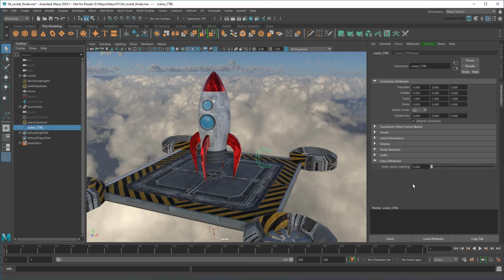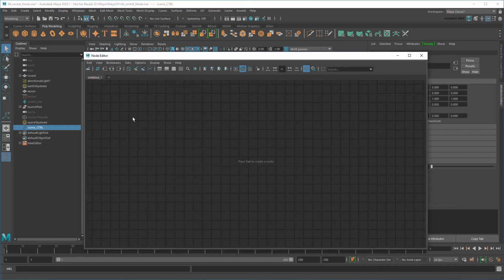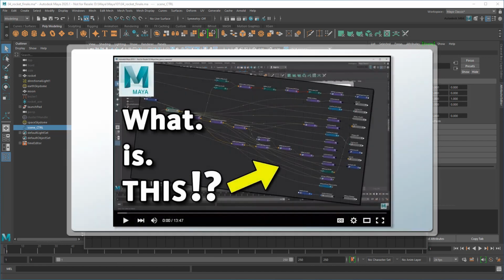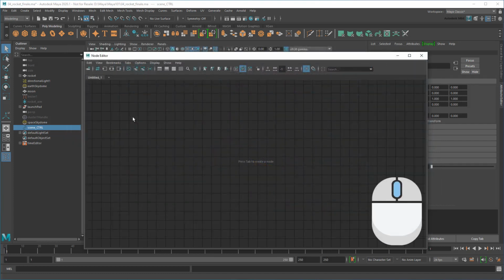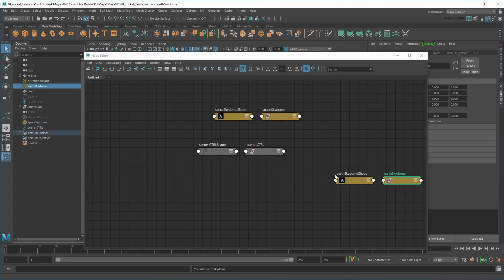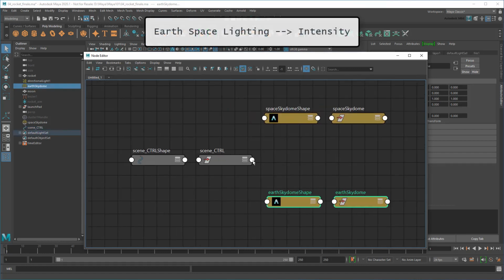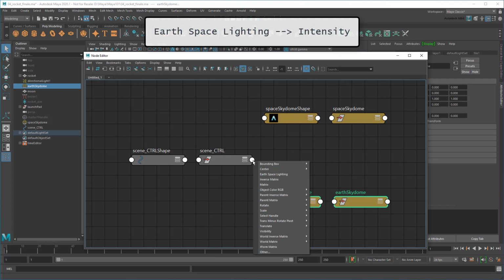To hook it up to the skydome attributes, I'm going to go to the Node Editor. The Node Editor is probably Maya's single most powerful tool. It's sort of the equivalent of looking under Maya's hood. If you want to know more, I have a whole other tutorial on Maya's node graph. But for now, let's use it to plug our scene control into the skydomes. To display what I need, I'll middle drag in the scene control and 2 skydomes from the outliner. Then I'll click the right side of my scene control to select my outgoing custom attribute.